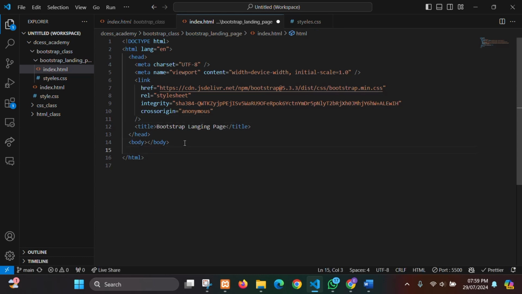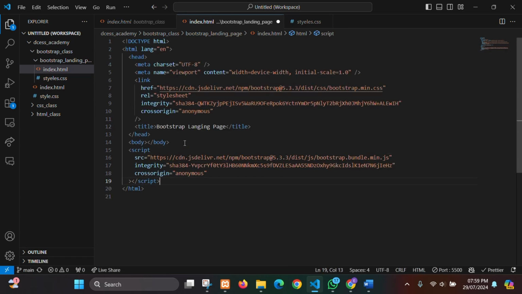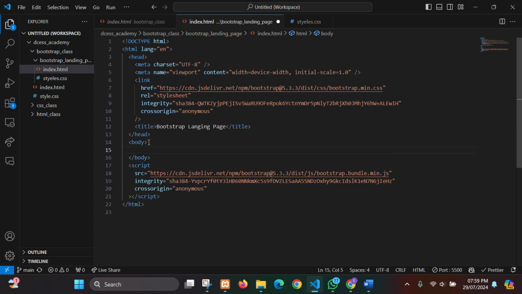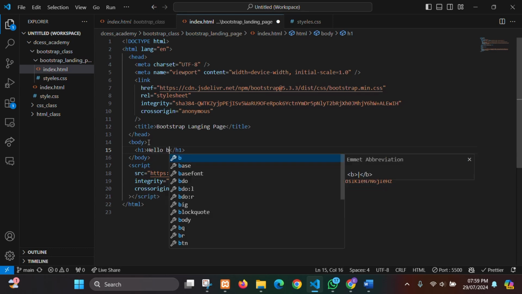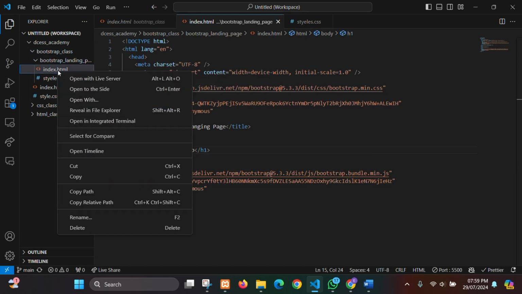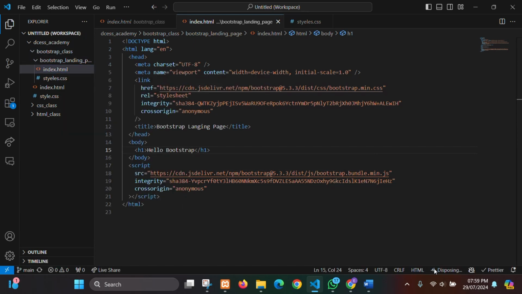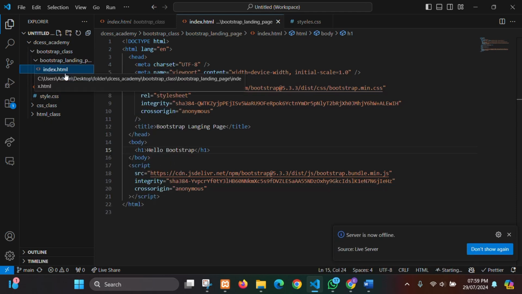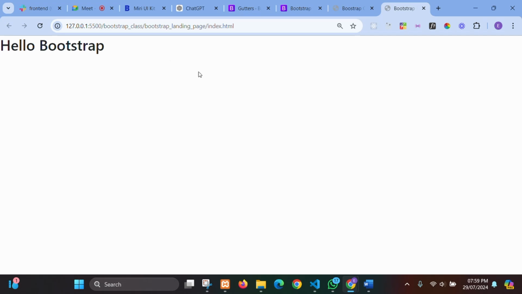I can put it below the closing body tag or just above the closing body tag. So whichever way is still going to work, right? So if I say h1, then I can do something like hello bootstrap, right? So by the time I save, let's open this with live server. Live server is already running. So what's going to happen is I'm going to stop this process, right? Then I'm going to right click on this file and open with live server. Let's see, so I'm getting hello bootstrap. So we can see that bootstrap is fully working, right?